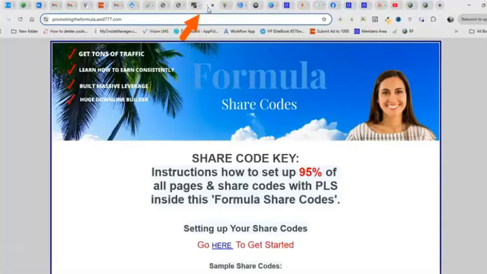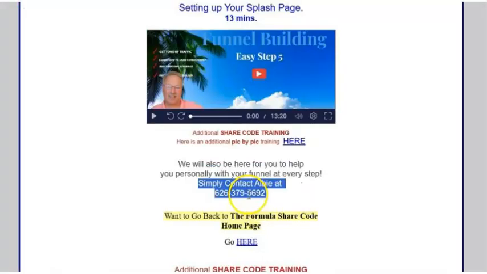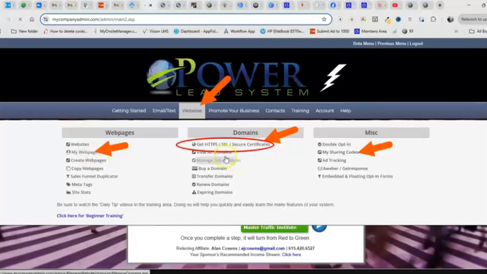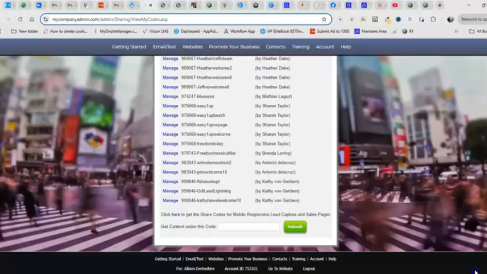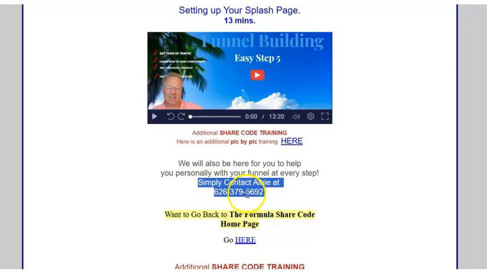Also, another little tip would be to watch the video, and then as soon as it instructs you to do something, go ahead and press the pause button, and then go and do that. Go over to the other tab, go inside the Power Lead system, and do exactly as the video instructed you to do, and then come back and watch the rest of the video after you're done. Okay? And if you need any help, you can see my name and my phone numbers right here.